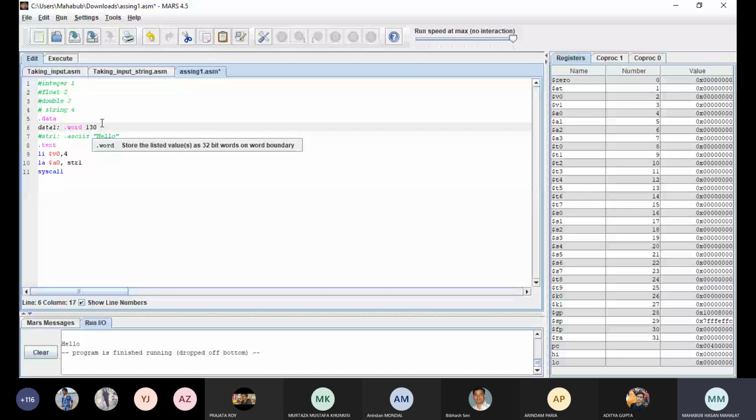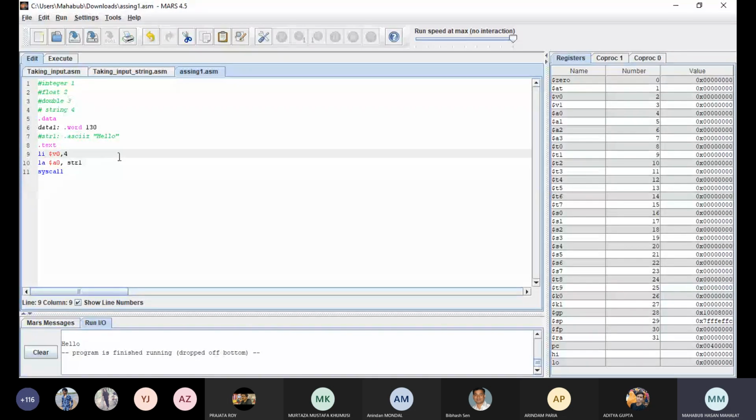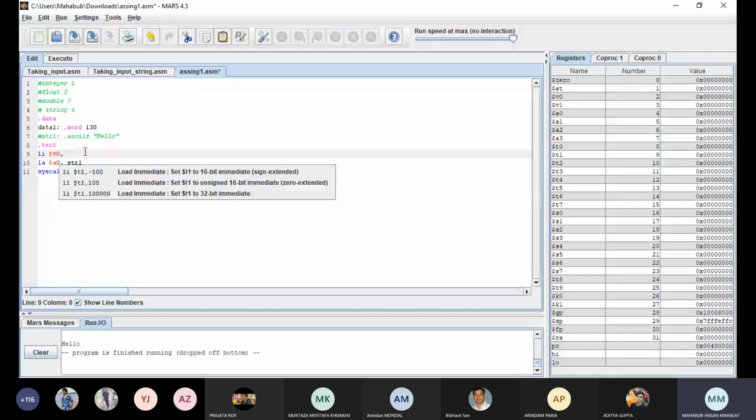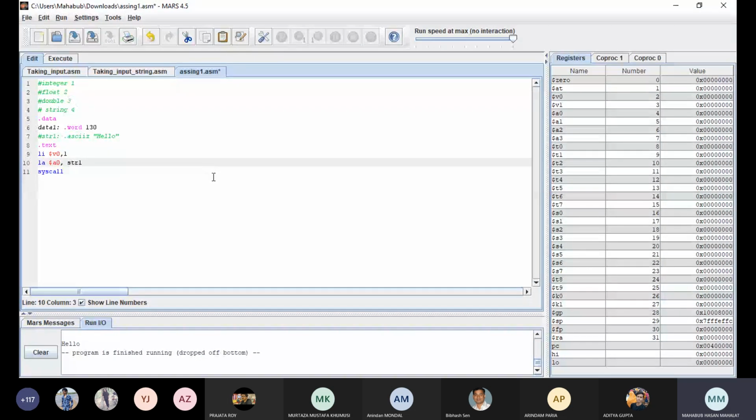So here we have to change this thing. Initially it was 4. For an integer you need to use 1, so change this to 1. And initially you were storing the address of the string, but in this case you have to store the word. For that the command is LW, load word.